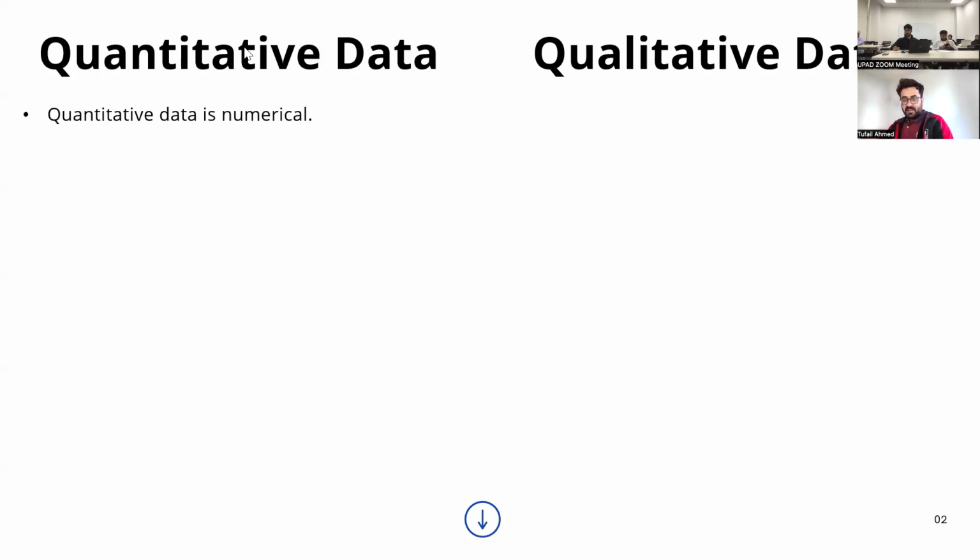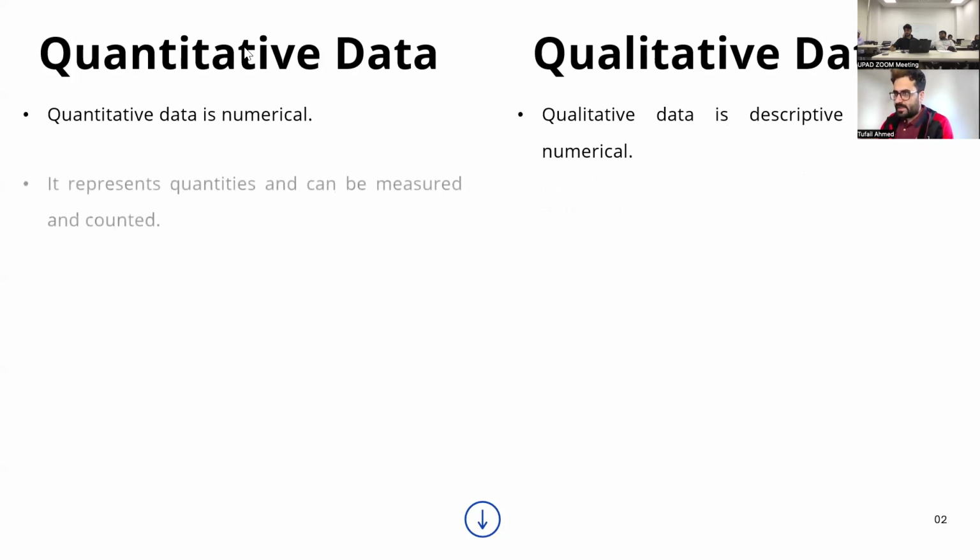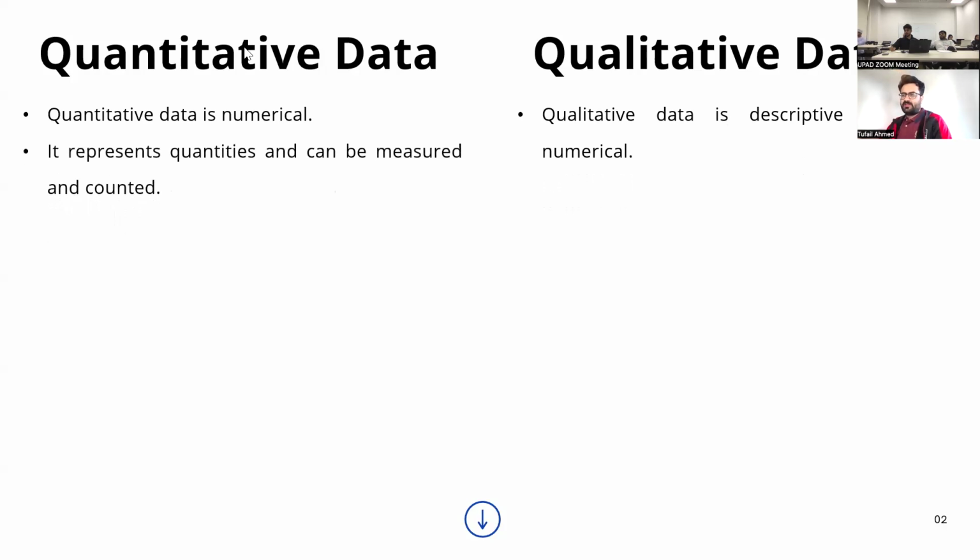Usually quantitative data is numerical, and I hope everyone knows what numerical data is. And qualitative data is mostly descriptive and non-numerical. As I told in my previous slide, it can be names, that is qualitative data. It can be an interview of a person, that is qualitative data. It can be a piece of newspaper, it is qualitative data. So quantitative data represents quantities and can be measured and counted.